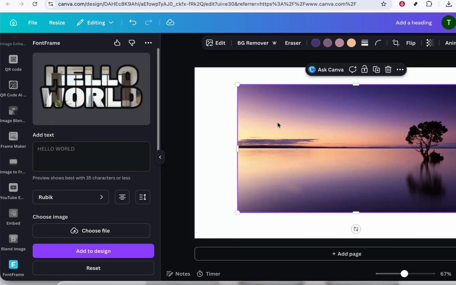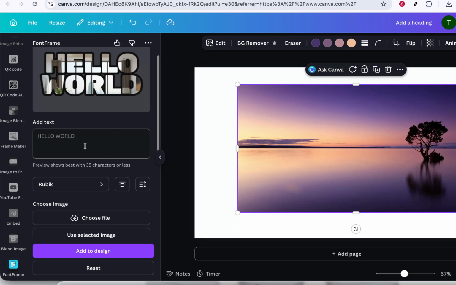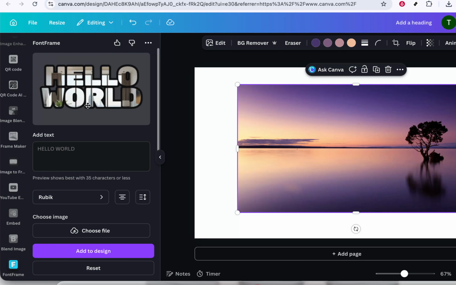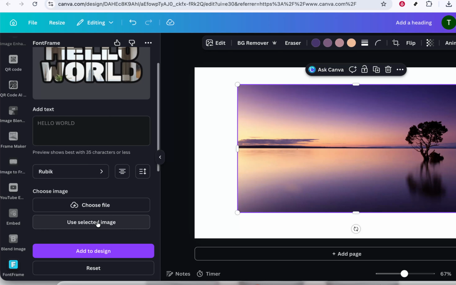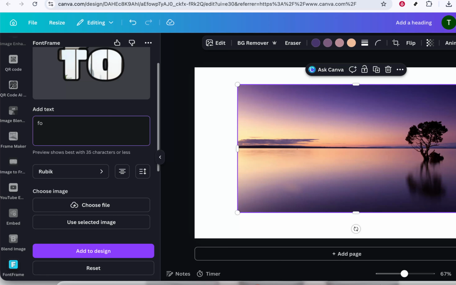With Font Frame open, you'll be prompted to choose the image you want to use. Since you already selected your photo from the Uploads panel, you should see it available within this app. Click on Use Selected Image. Canva will now take that image and prepare it to be used inside your text.